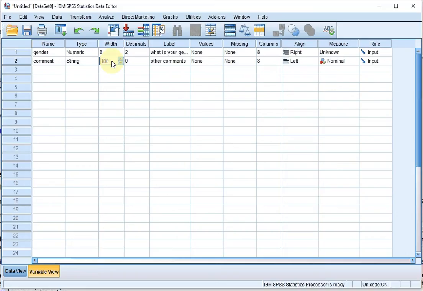Note that this only applies to variables that are set to string. For a numeric one, even though the width might indicate that there are only 8 digits that can be entered, you can actually enter a lot more if you want to. So the width has actually no consequences at a numeric variable.